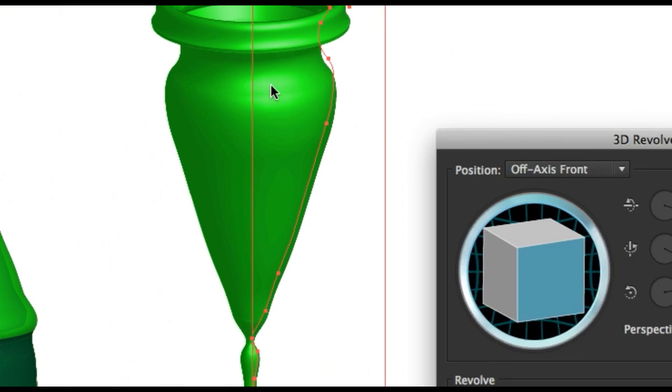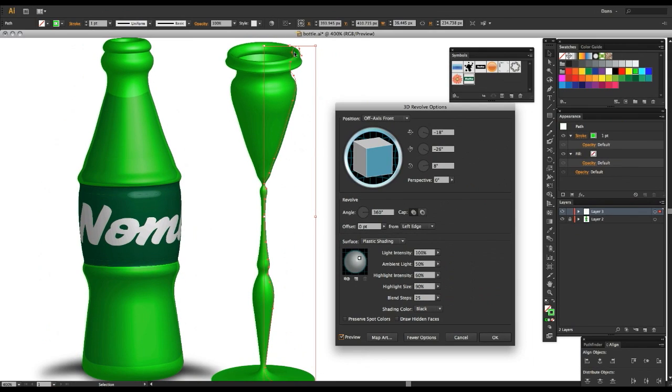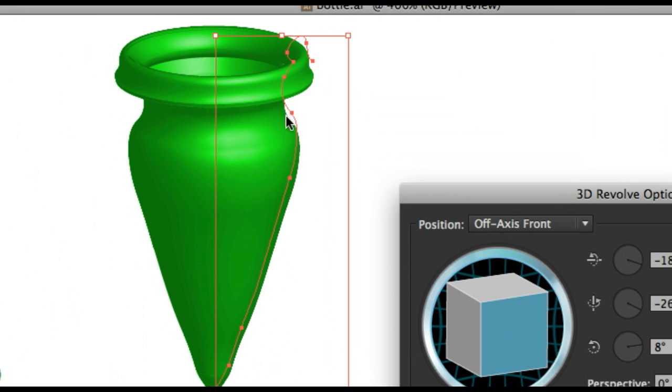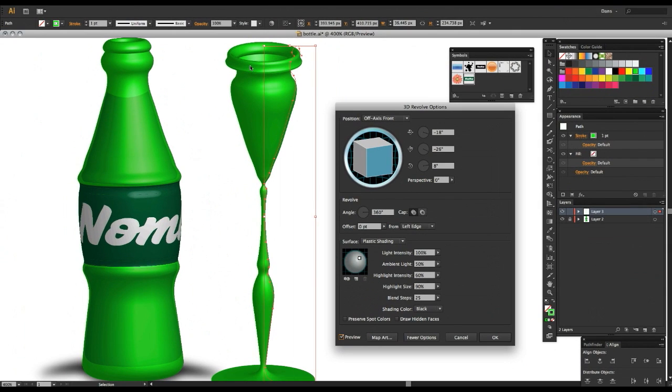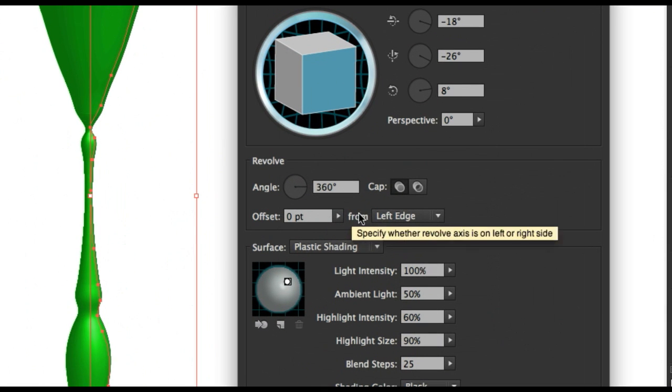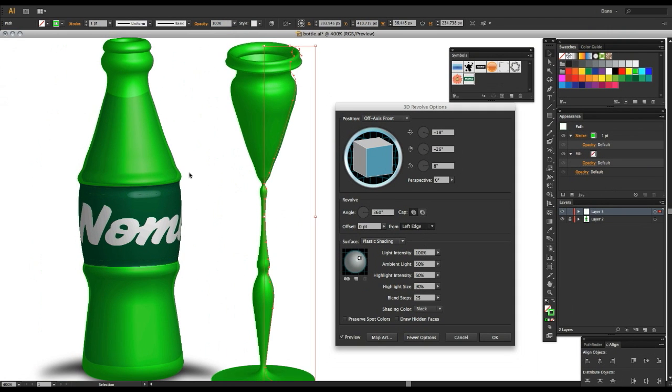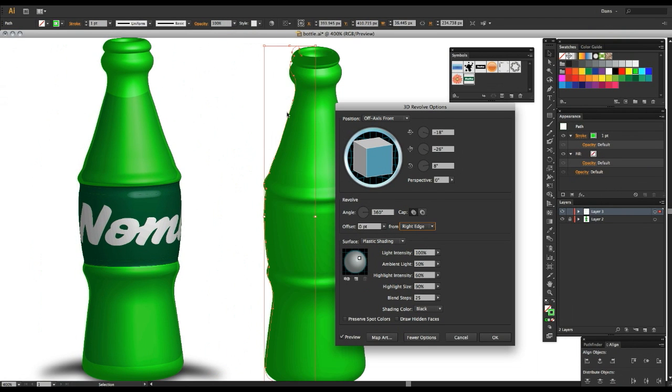If you look close, you will see that my path is on the right side, and it's been revolved this way. What we want to do is go to offset from the right edge instead. It's going to take a while to render, and there it is. Now I have my delicious bottle.